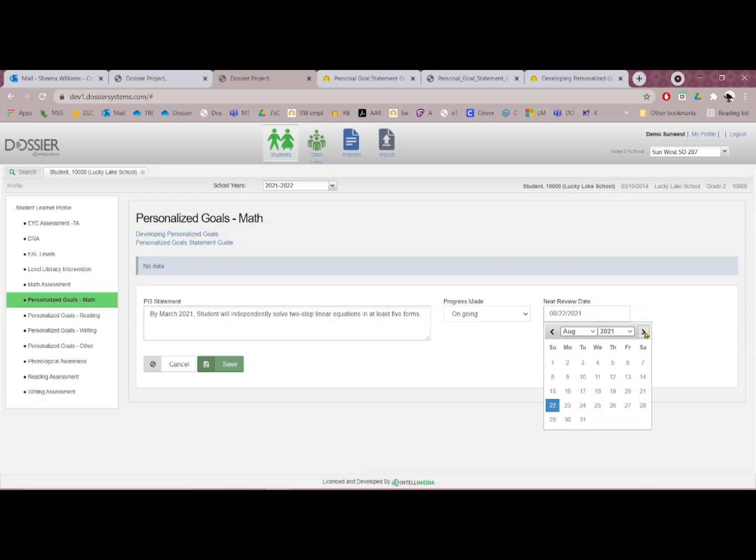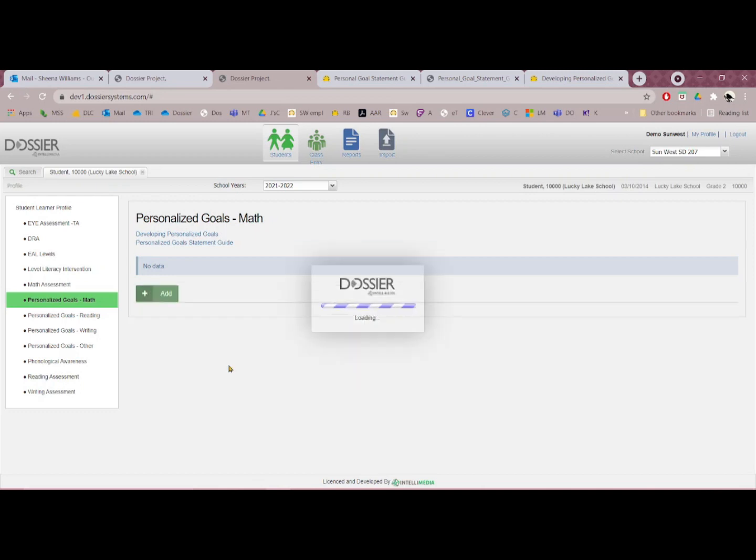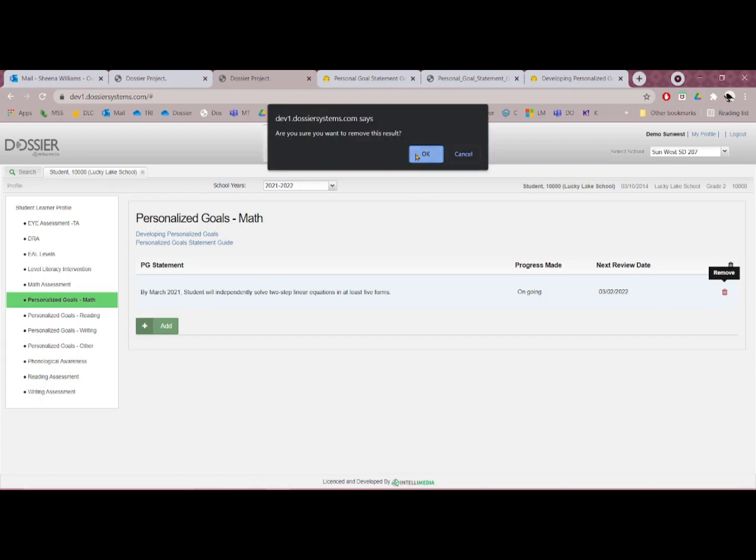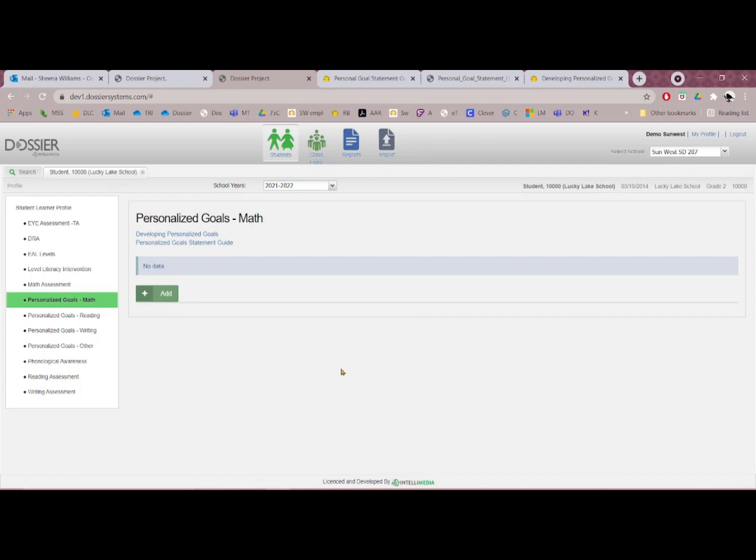It'll bring me to this calendar. And I'm just going to find March. So I'm going to pick a date in March, let's say the 2nd of March 2022, and then I will save. There we go. So you'll notice here that this PG is considered ongoing, and then the next review date is in March. And if I've decided, oh, I'm not exactly sure that that's the PG I want, I can just remove this PG. Are you sure you want to remove? Yes. And then now the student is down to 0 PGs in math, and then there's no data again. So that's how you add a PG.